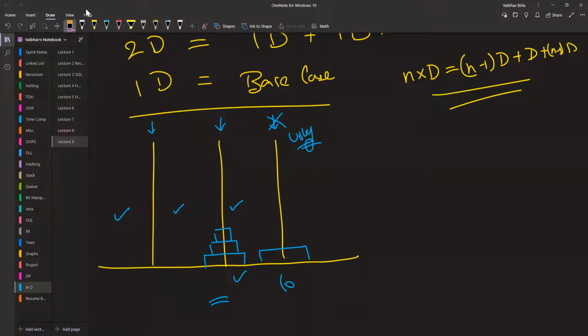Now let's just switch the rods again, from, to and using, right? I want to move them here. Is this clear now? Is this clear to everyone now?